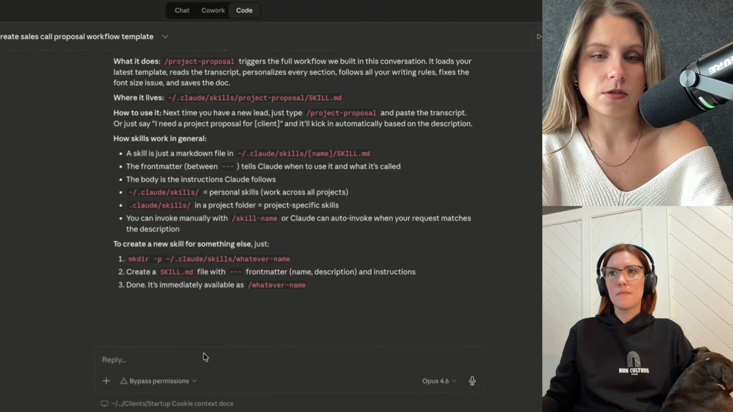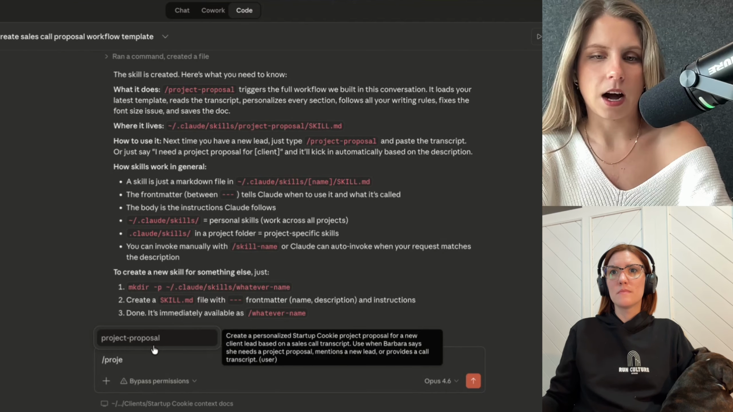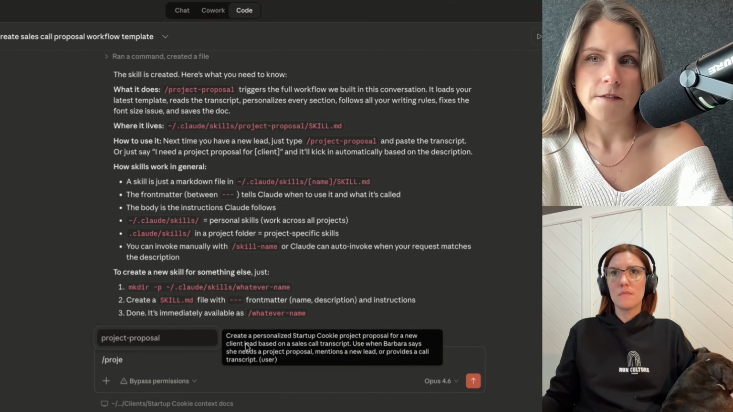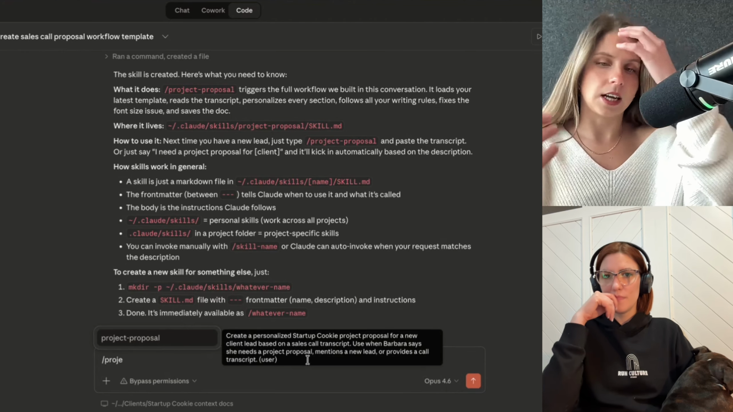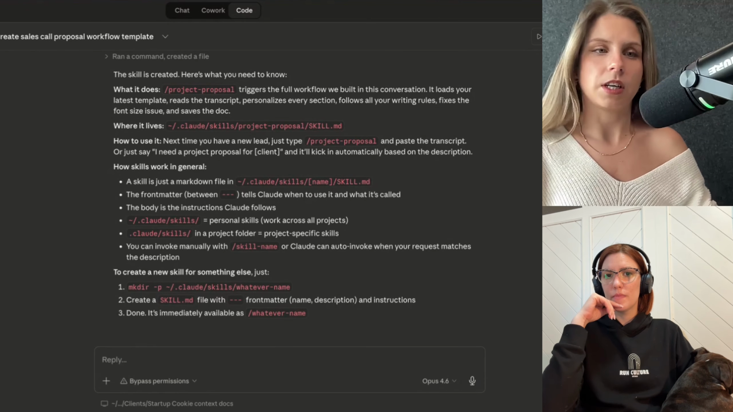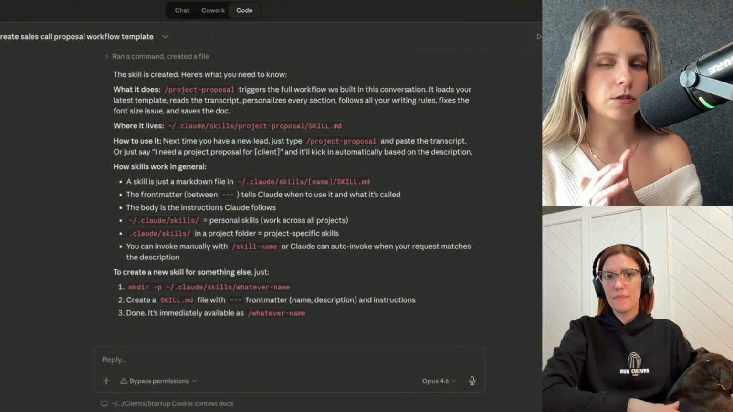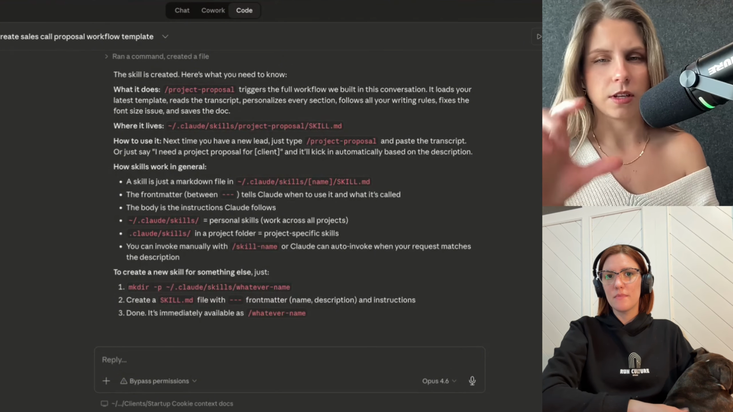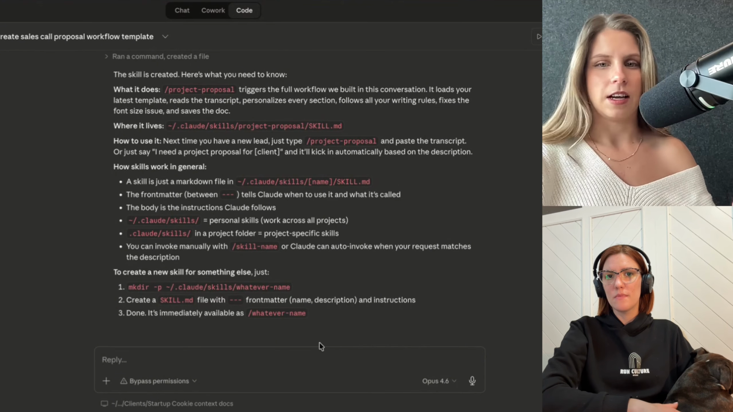So it says you need to use slash project proposal, and it immediately resurfaces it here, so I don't even need to remember exactly how I named it. Then it gives you a quick description, like: create a personalized Startup Cookie project proposal for a new client lead based on a sales call transcript. Use when Barbara says she needs a project proposal, mentions a new lead, or provides a call transcript. It tells Claude what to do and what materials it needs to use, like my template and a meeting transcript. This was just a peek into the script. The markdown has all of the instructions that I've given it.